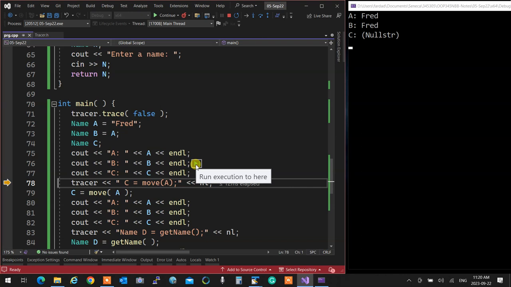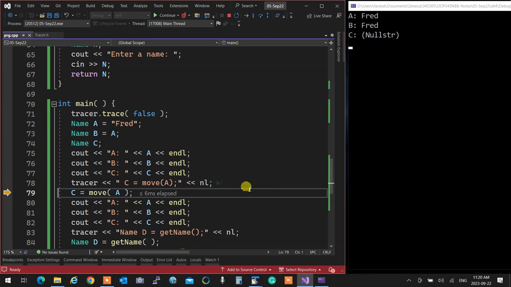Now, if I say C is set to A, it will call the copy assignment. I don't want that. I want to move the content of A to C. C++ has no mechanism to read our minds. When you are saying an object is set to another object, it will be copied unless you ask otherwise. So now I'm doing the move.